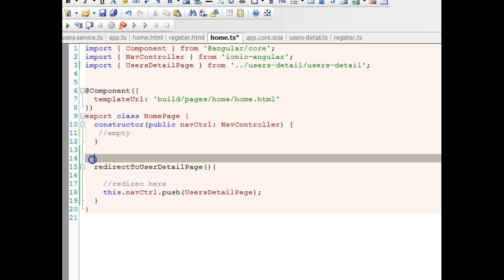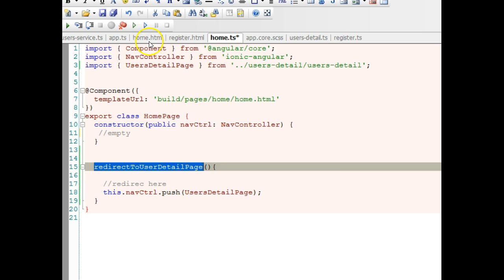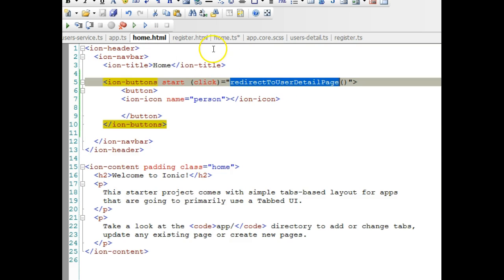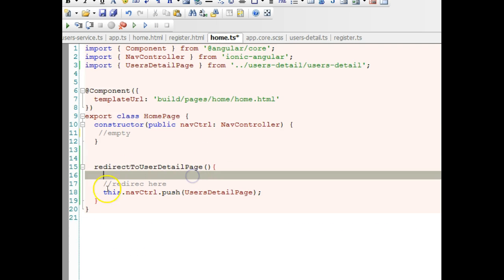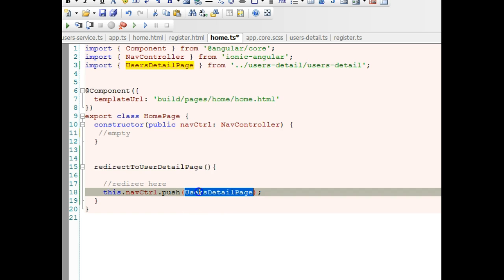Then outside of it, we have a function that we called the same name with this guy. And what the function does is one simple thing: redirect to the user's page. And then before we redirect, we imported this page. Remember in Ionic, before you redirect to any new page, you have to import it. So we created the page from our command line.